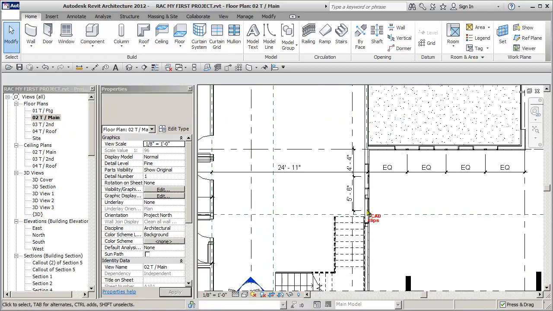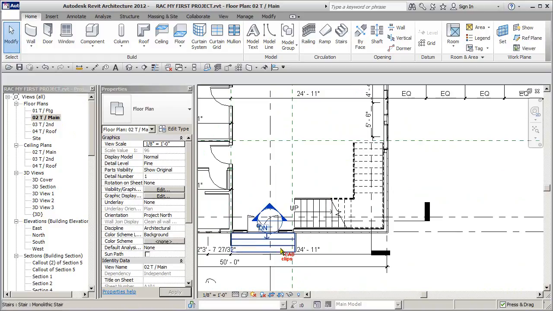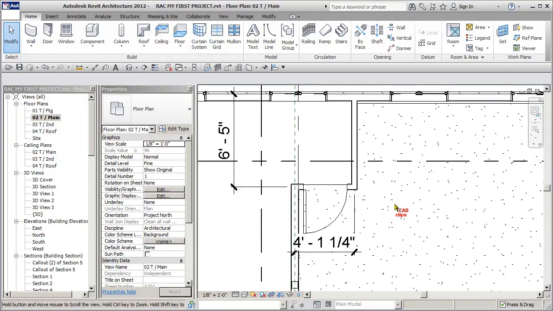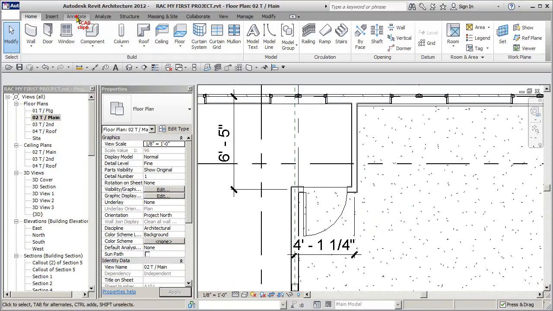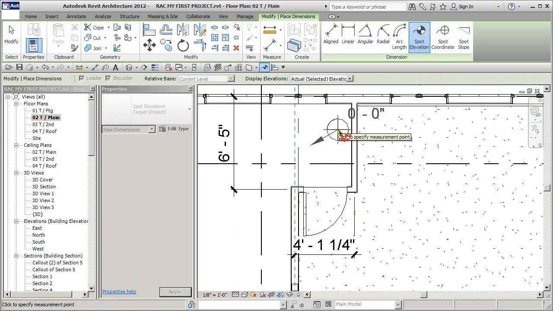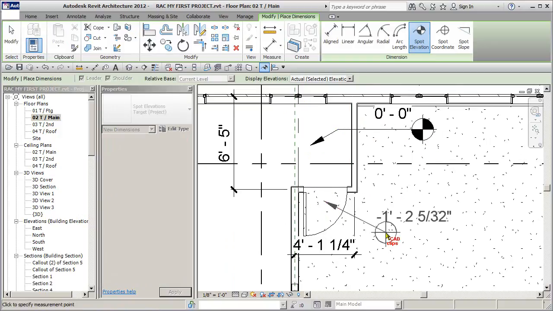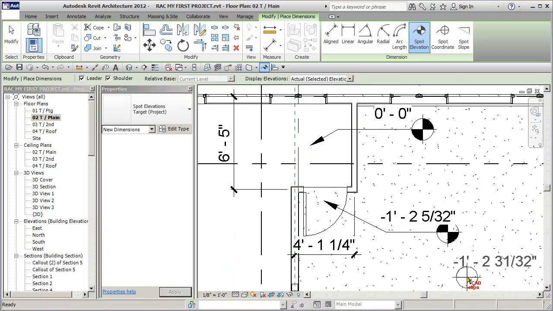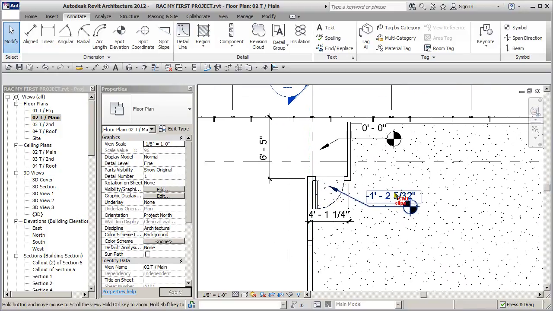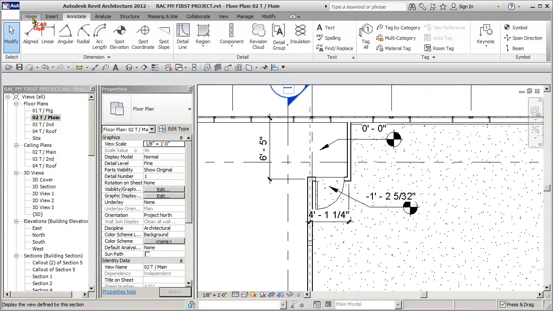So what we could do really is we could almost copy this guy over and edit it. I've done that many times, but we'll draw another one. So now let's use our spot elevation tool here. Let's go to annotate and let's use our spot elevation. And it's going to say, okay, that's at 0. Good. This right here is at -2 foot and 5/32. So that's really where I want to go, up to a couple inches below that. Okay, just for my own information.